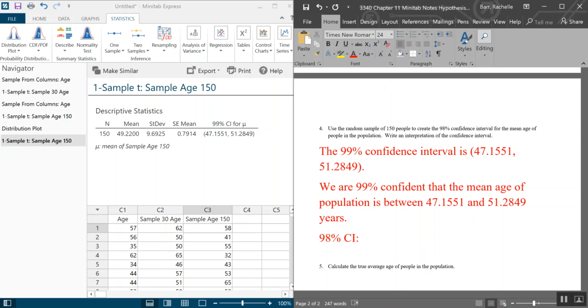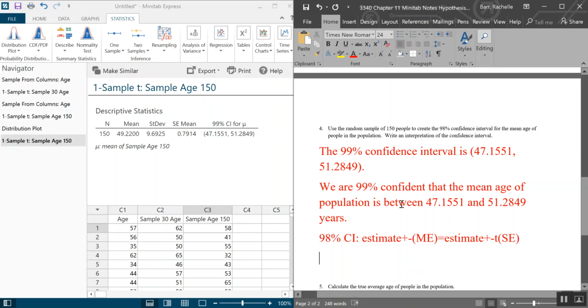So remember, to do a confidence interval, you need two things. You need the estimate, plus or minus the margin of error, which is the same thing as taking the estimate, plus or minus your z or t value, in our case it's going to be t, times the standard error. And the reason I got lazy and did the 98 first is because this does a lot of the work for me.